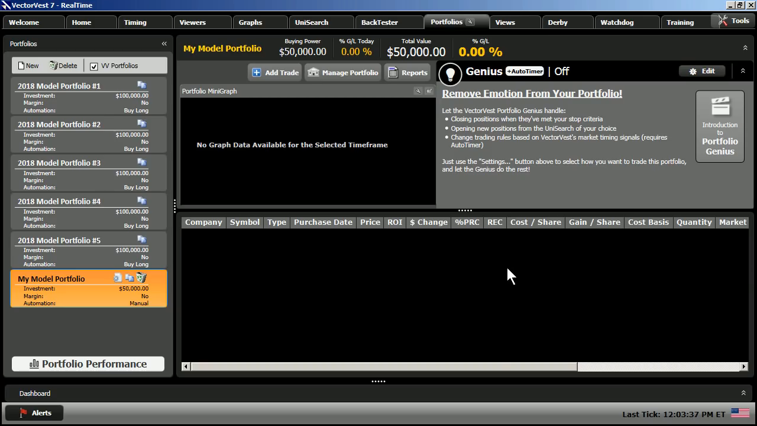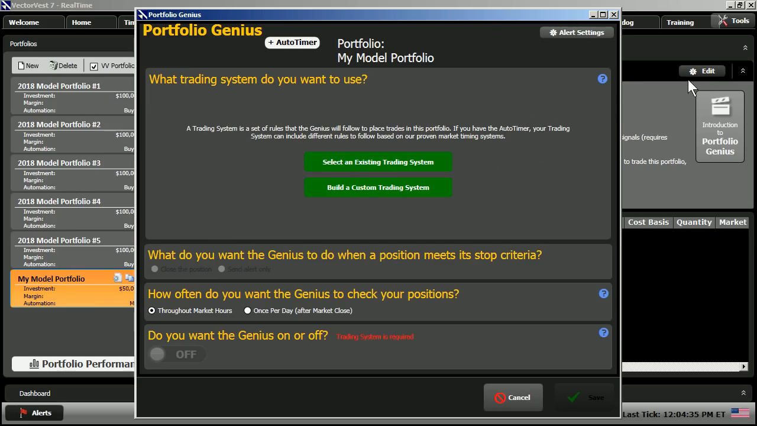To enter the trading plan, it does require Auto Timer if you want the automation of the timing system to be incorporated into the Portfolio Genius. Give us a call on product support if you need any help with the Auto Timer. But the easiest way to install the trading plan is simply click the Edit button and select an existing trading system, which will open up our template utility.